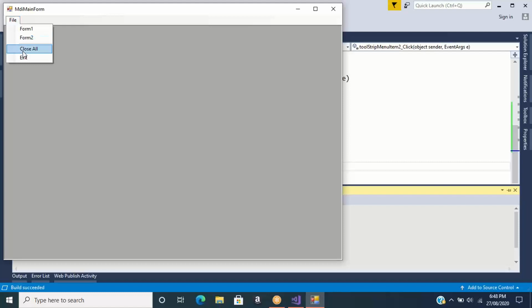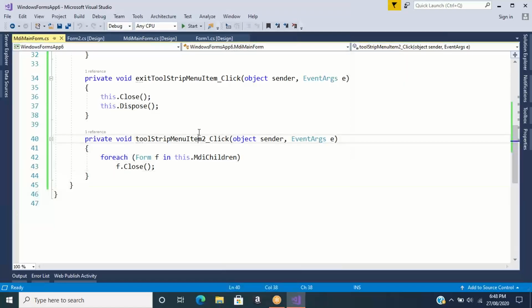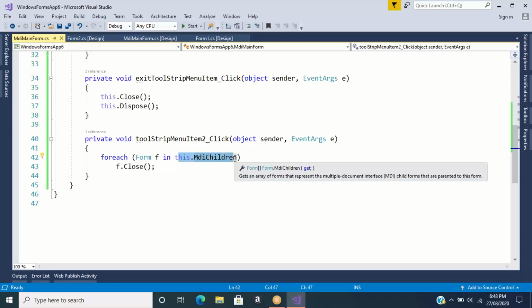File exit. Yes. So all the MDI children, meaning whatever forms are available in the parent window, are children, MDI children. And all those child forms you are going to get one by one into a form object, that is f, and you're going to close that. And we have to write it under a foreach loop. So the number of forms we have, that many times the foreach loop will work, and that many forms will be closed whenever I click on close all.